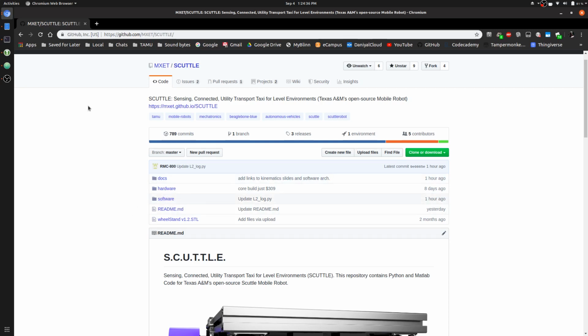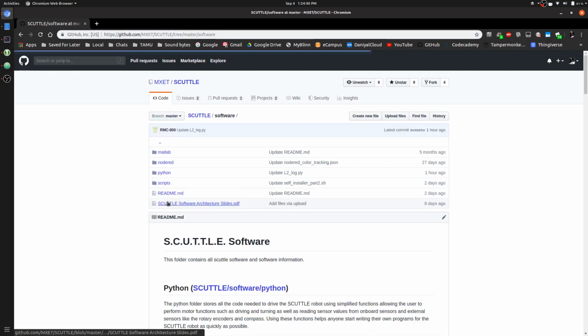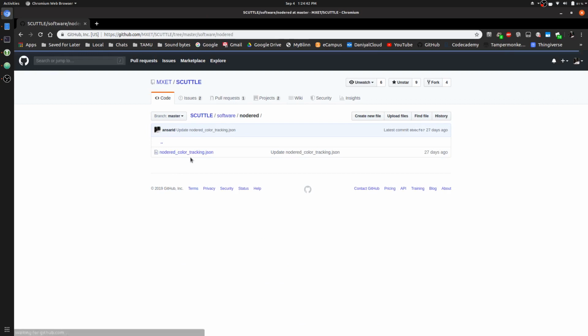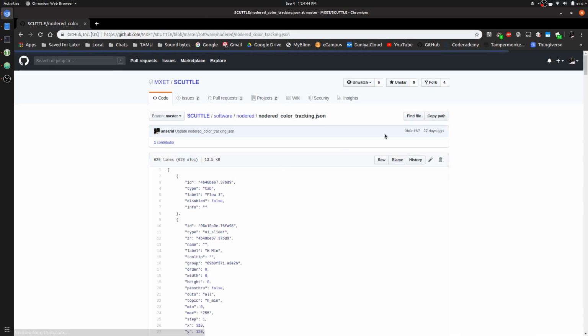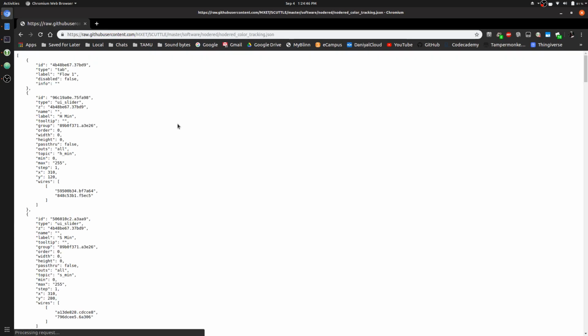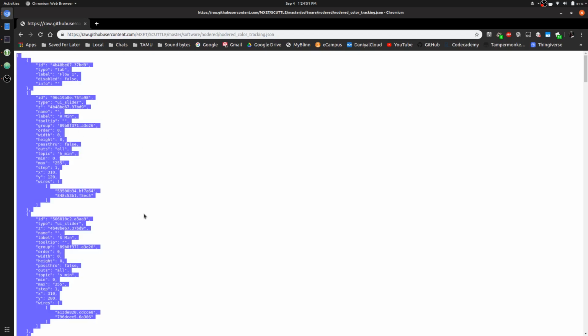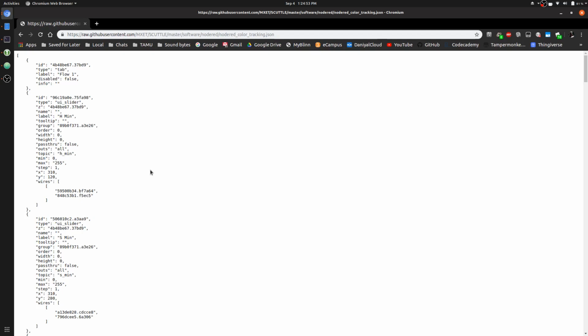So, if you go to github.com/mxat/scuttle and you click on software, NodeRED, and then NodeRED color tracking.json, and then raw. You can highlight all of this, or Control A, and then copy it. And now we will go to our NodeRED on our BeagleBone.